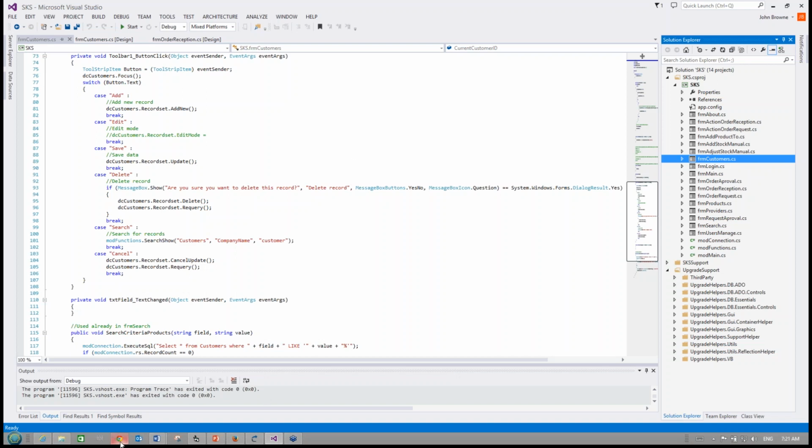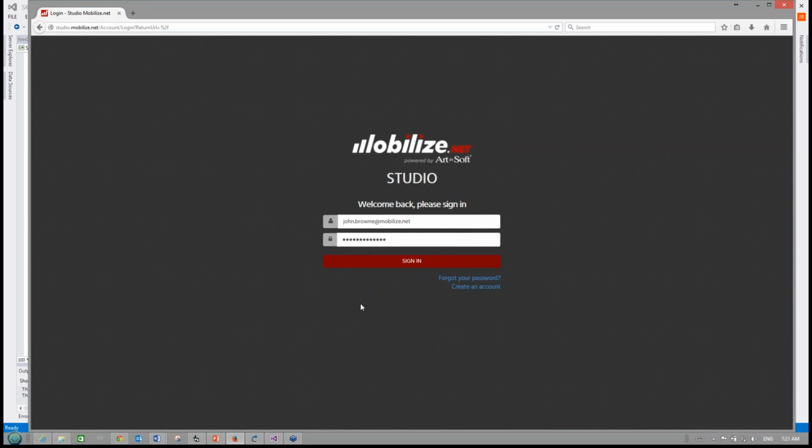Well, fortunately, we now have a tool which you can try yourself, and it's called studio.mobilize.net. This is a portal where you can access our latest technology, WebMap 2, to migrate that .NET code to the web. So what I'm going to do is show you what that looks like. I've got an account here, and I'm just going to sign in.